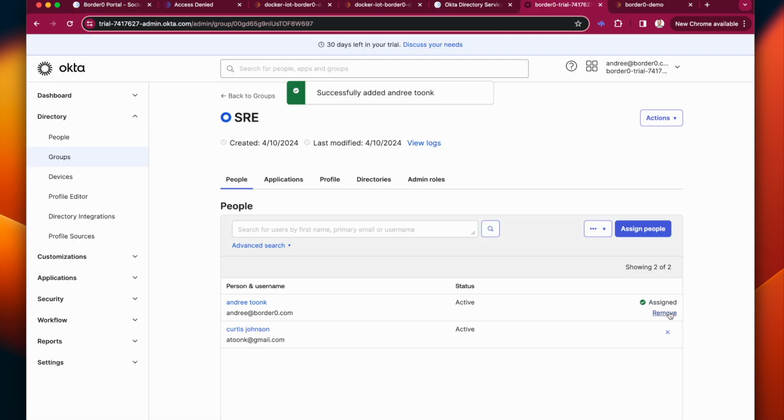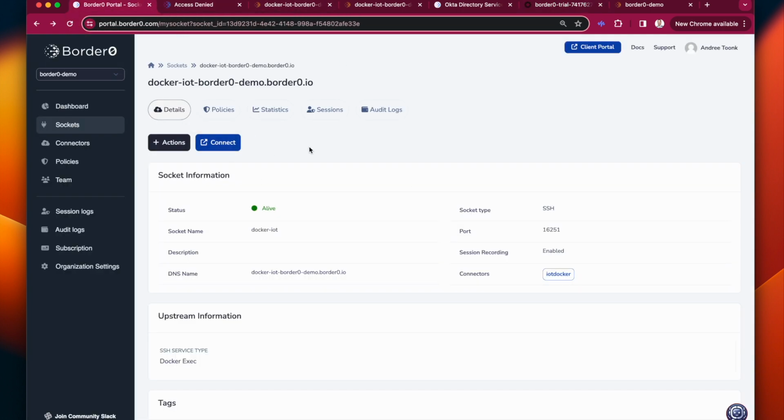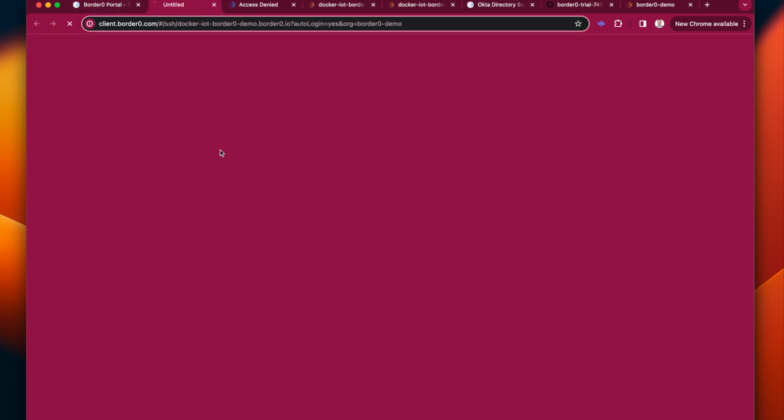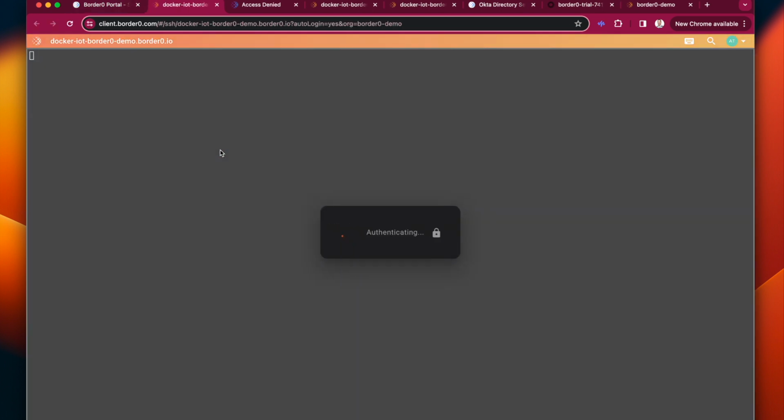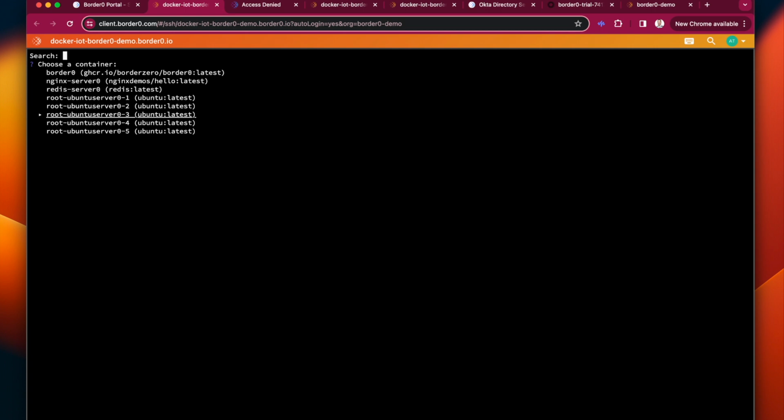So I'm going to add the user Andre back, so that I have access again. And let's take a look if that works. I've added you back, so I'm going to hit connect, and we should see this menu again. As you can see, I can now see all the containers.